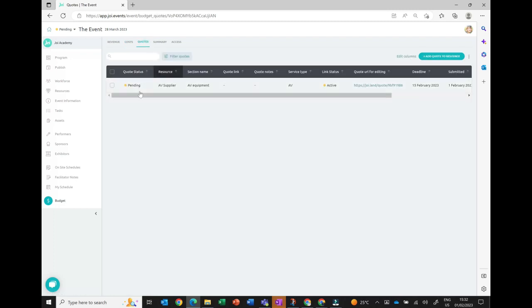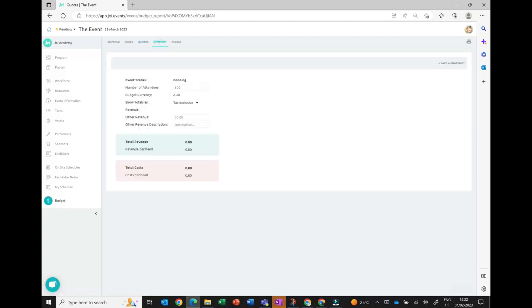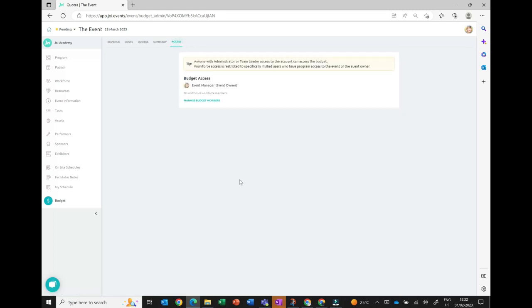You have a quotes tab, so any quotes that you have relating to that event, you'll be able to see here, and you'll be able to see their status. You've got a summary, which will build out, and we'll come back to, because that will change as we put information in, and also access.